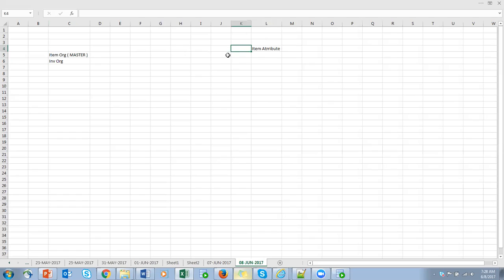That means if you want to purchase any item, first of all you have to enable a few purchasing related attributes. Then only the system will understand, okay, this item is eligible for purchasing. Like that, we have almost 200 to 300 item attributes. But how will these attributes be controlled? Generally, item attributes are controlled at master level or inventory organization level.